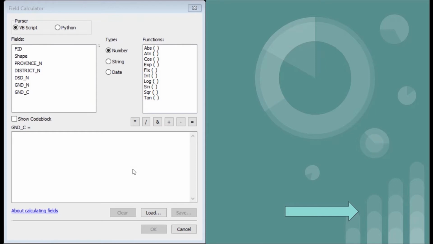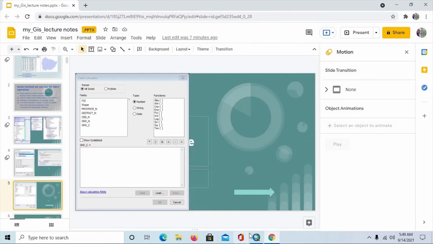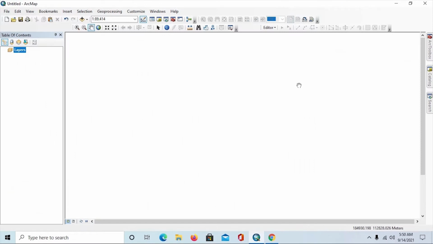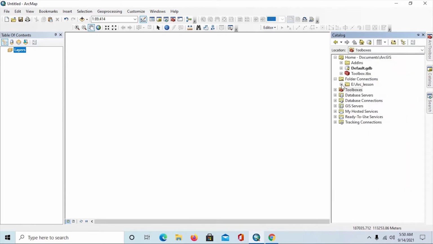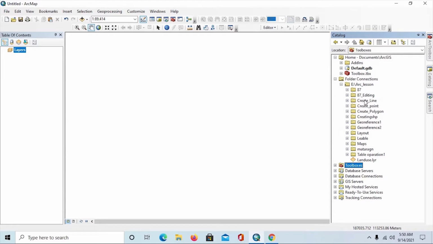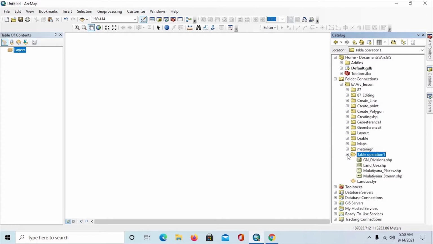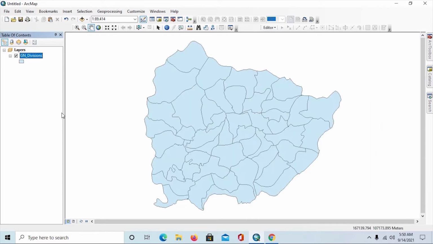Let's move into our software. This is my working software. I will directly go into catalog view and navigate to my working folder using the catalog. This is today's folder. I will add this GN divisions layer to my workspace using the drag and drop method. I will drag this into here and drop. My shapefile appears like this.